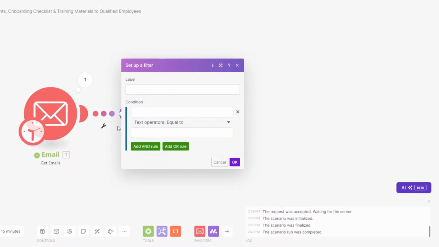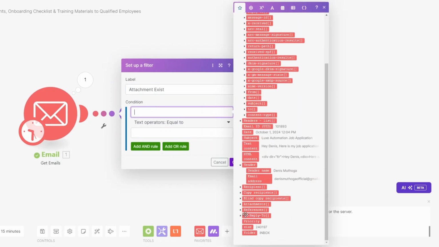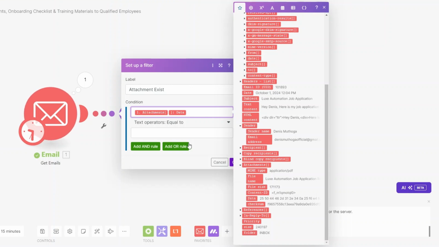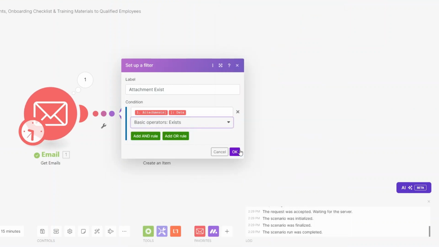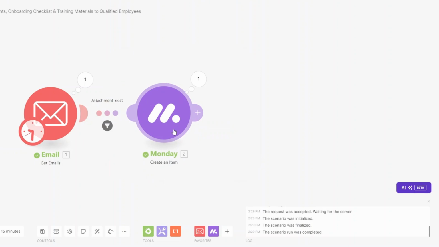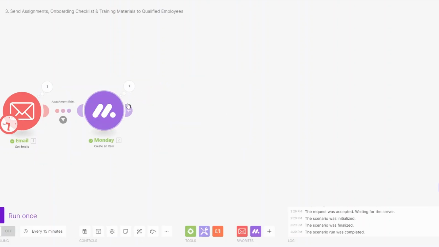Here, we can set up a filter and say attachment exists, just to filter the employees. And then here, you can say the attachment, you can say exists, and then click on OK. So if the resume exists, we can now add them to our Monday.com CRM. After adding them to our CRM, we can now begin sending them assignments, the onboarding checklist, and then training materials.